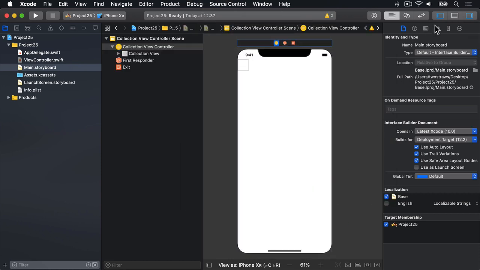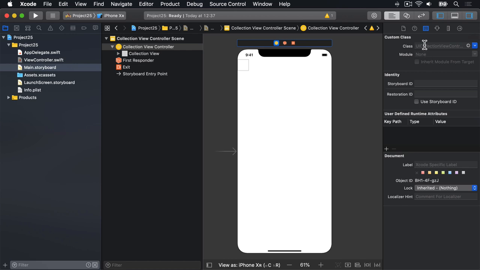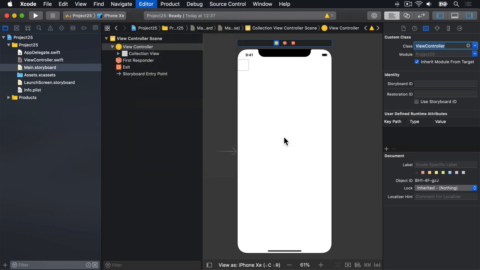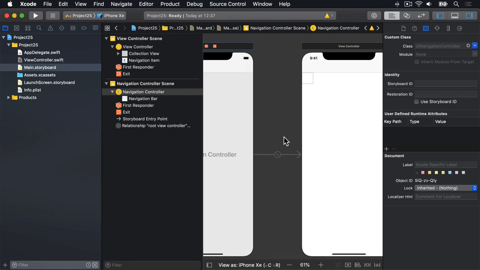We want to go to the attributes inspector to make this thing the initial view controller. And in the identity inspector, make this thing have our class of ViewController. And finally, embed that inside a navigation controller. Boom, like that. And this collection view is going to show some pictures.